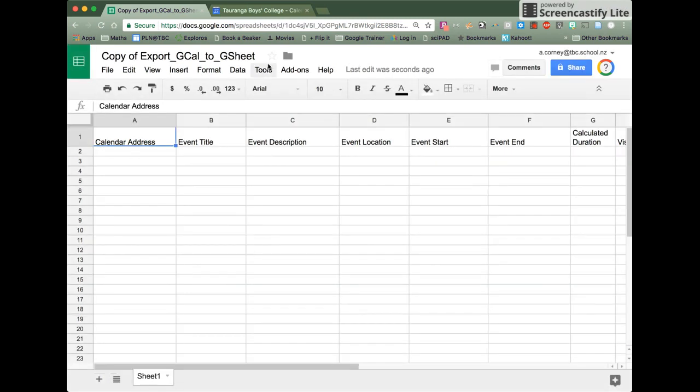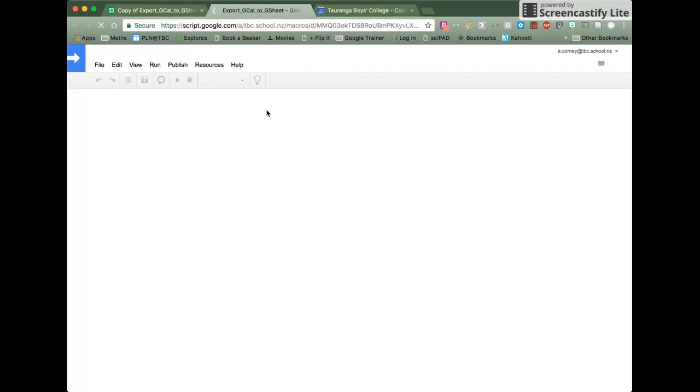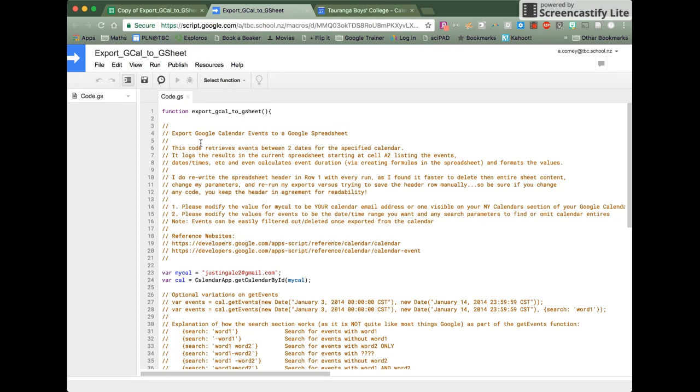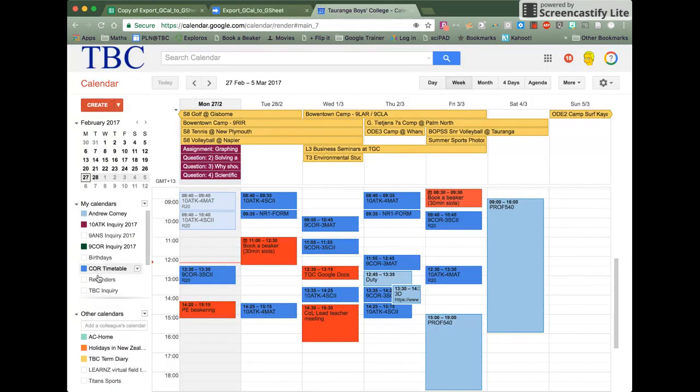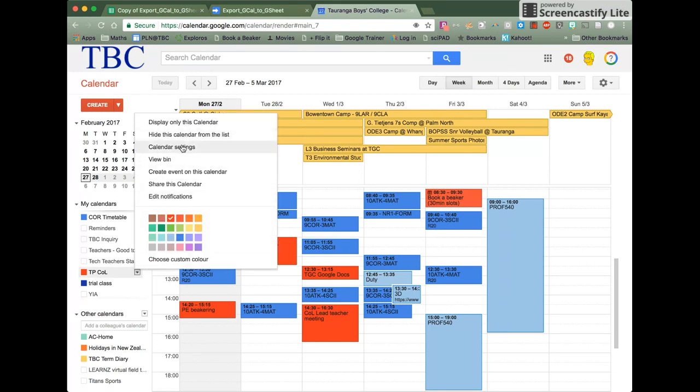So we go to the tools in the script editor. And it even gives you the things that you need to change here. So the key things here are modify the MyCal value and then modify the values for the events. In this case here, I'm not actually using my calendar. I'm using another calendar I created.